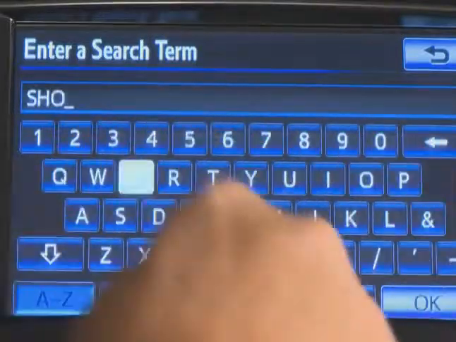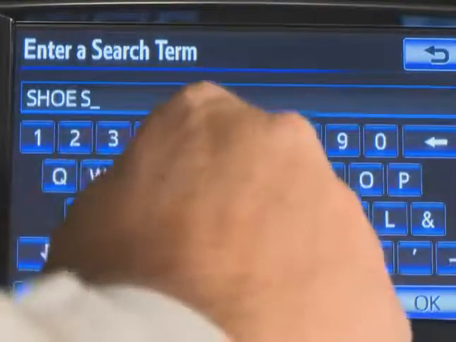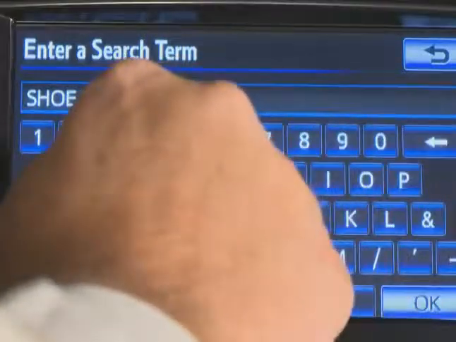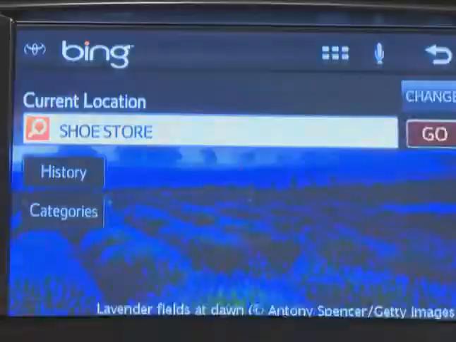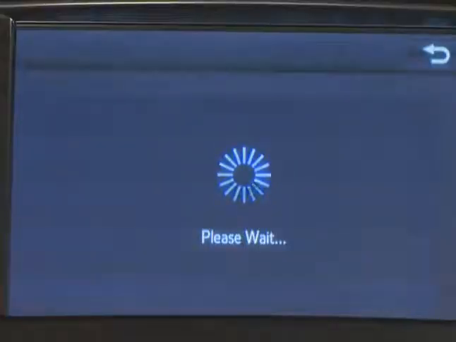If you're not in the area and you need to find what shoe stores are around, you'll simply put shoe store, OK, and then hit go. Now Bing's going to go out over the internet and find the closest shoe stores that are available for you and give you all the information you need in order to go there.